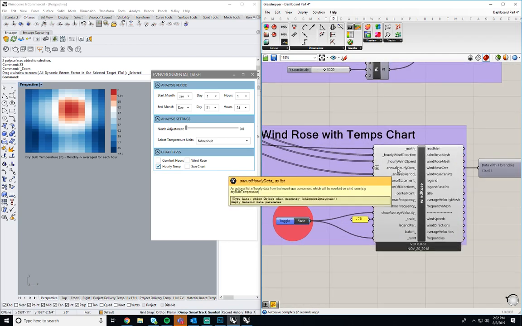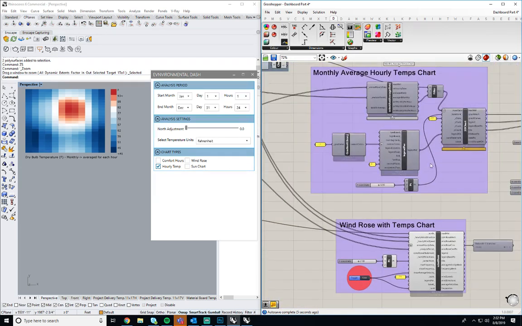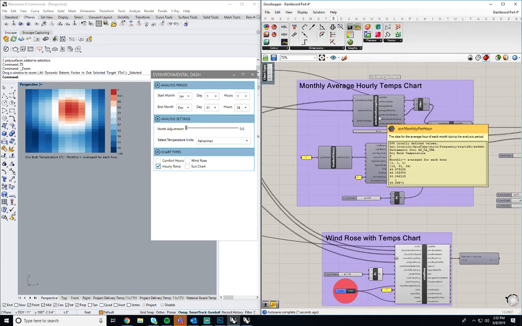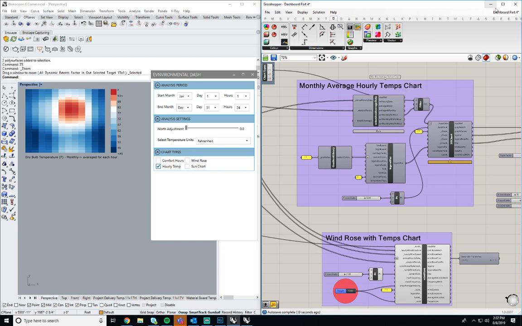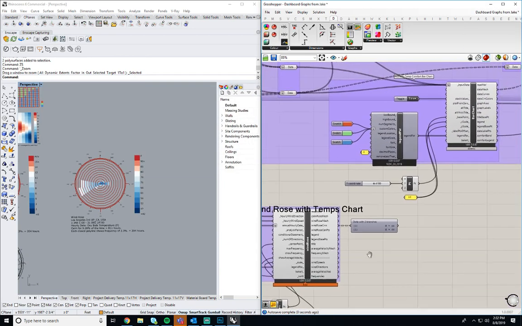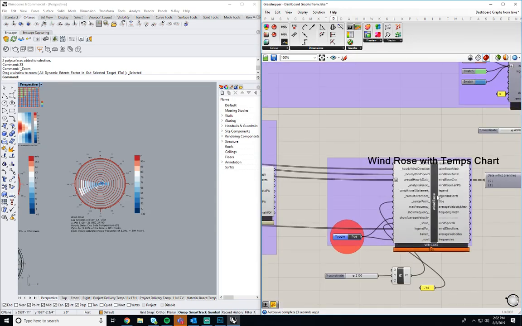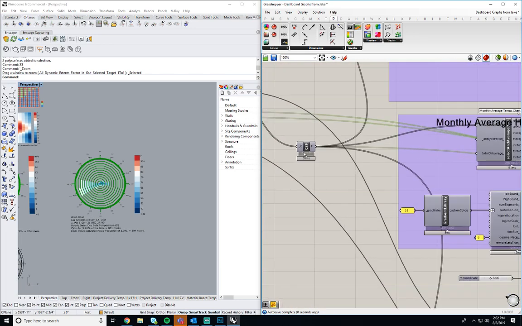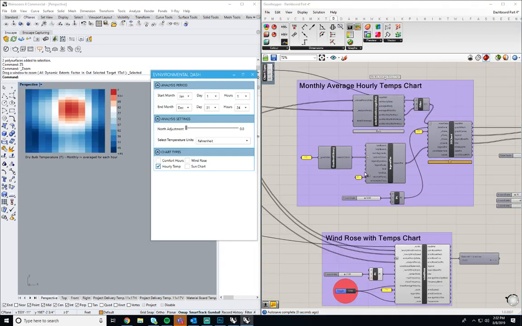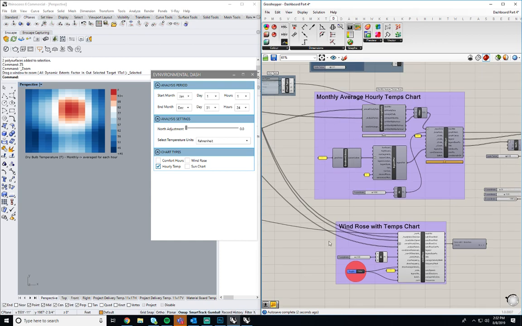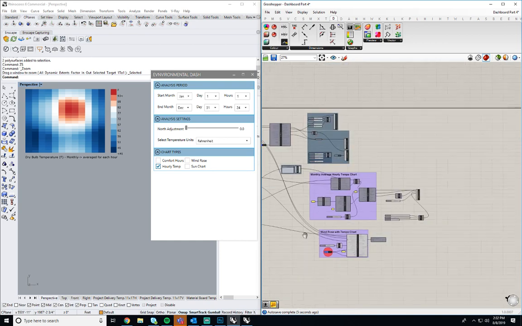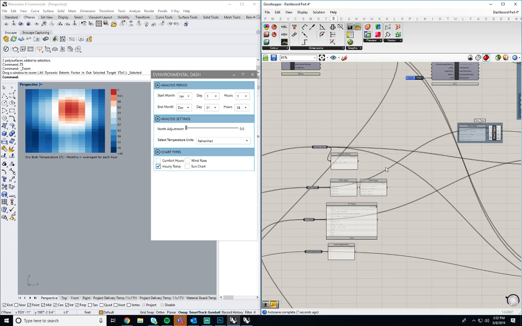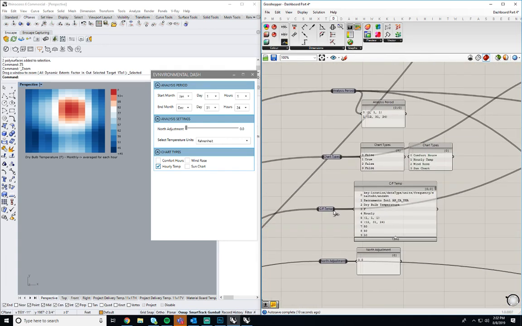And then we need annual hourly data, which I believe is going to be the monthly average hourly temps chart. But let me check back here. Annual hourly data is not that. Oh, it's just the regular dry bulb temp information. I was thinking it's too complicated. It's too simple.